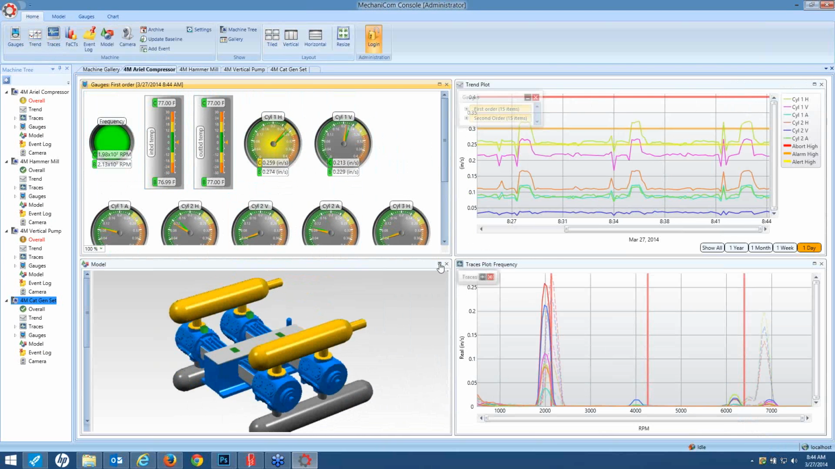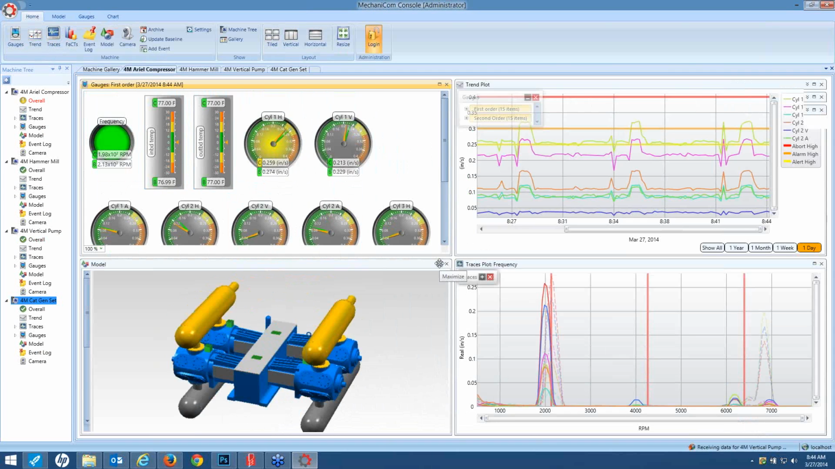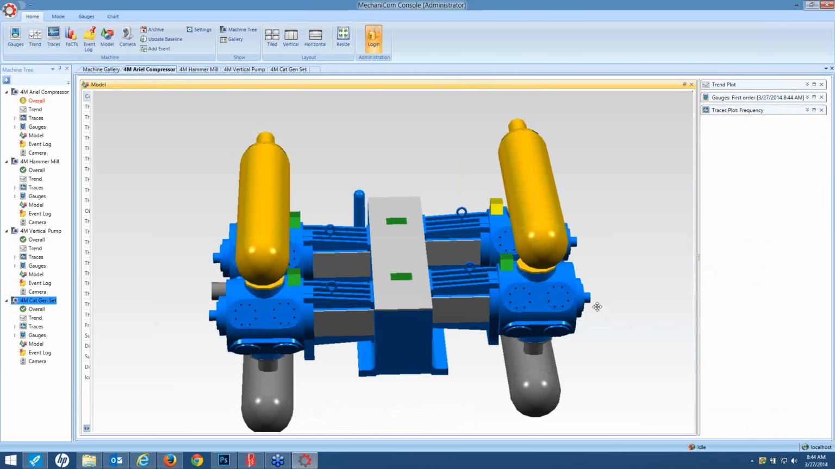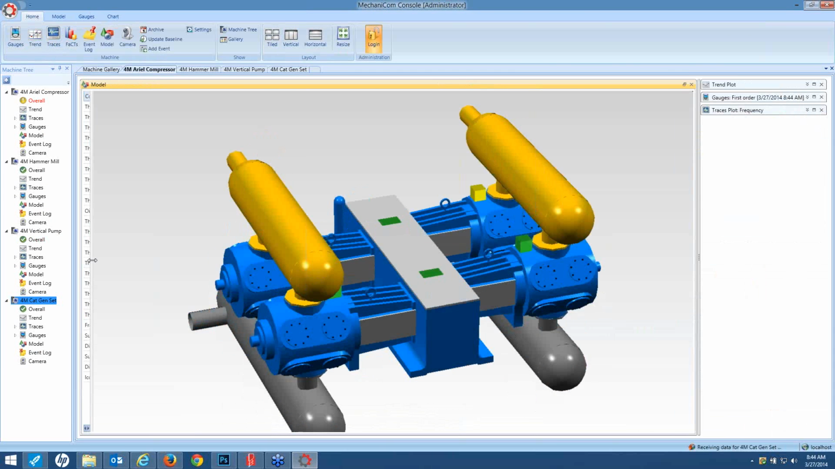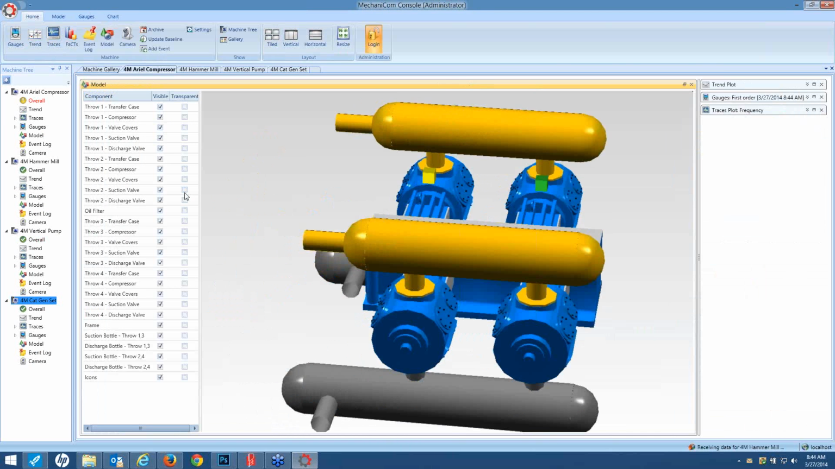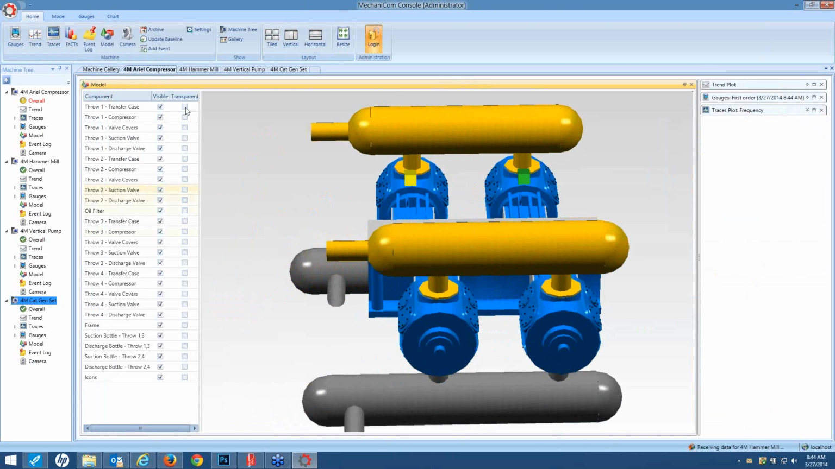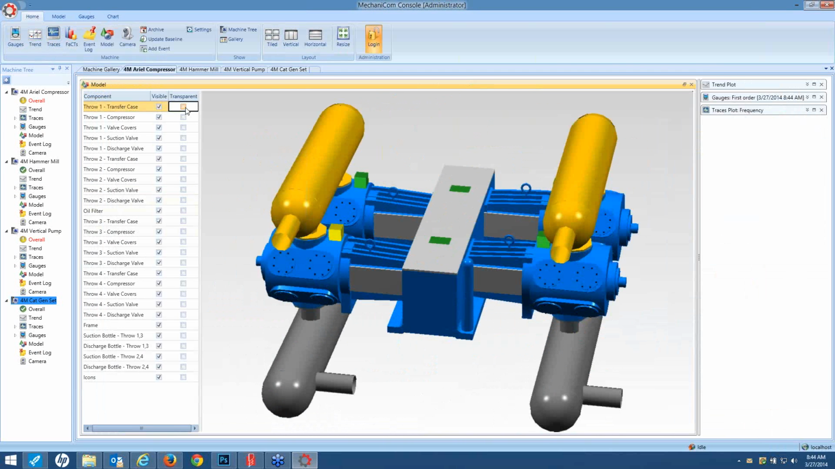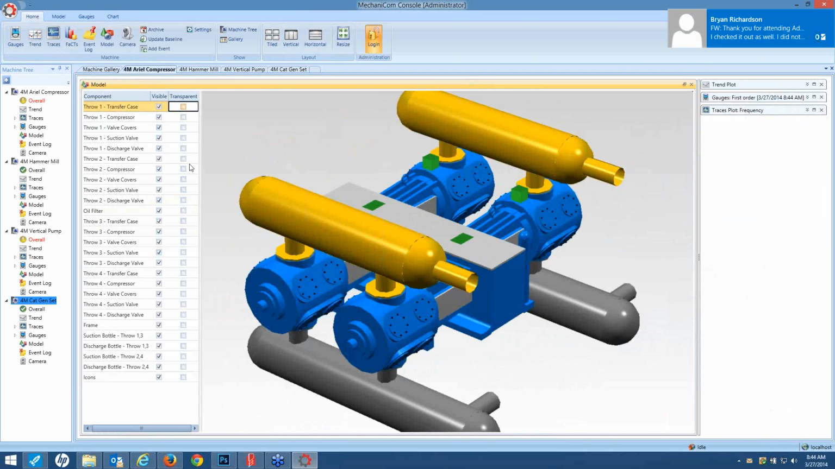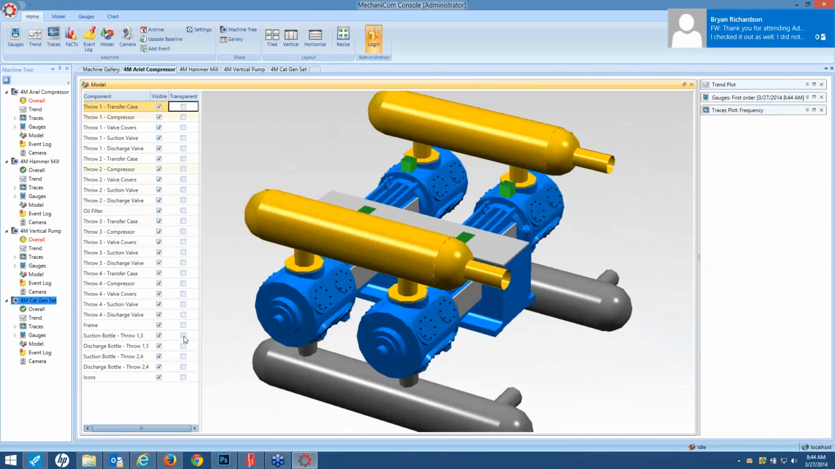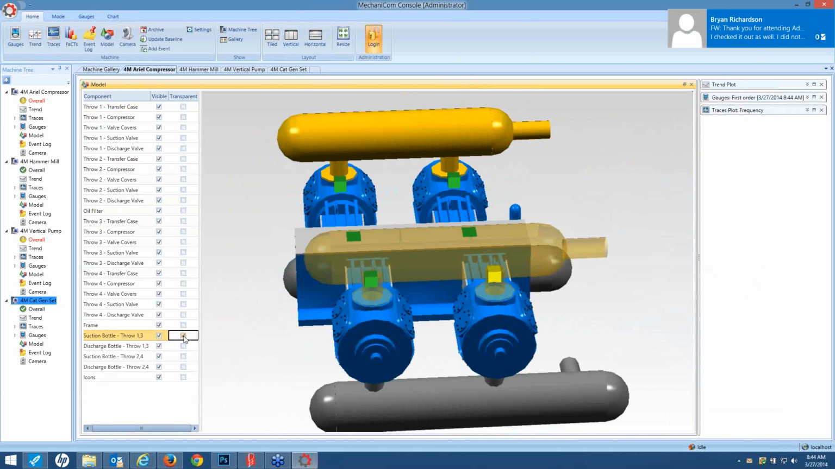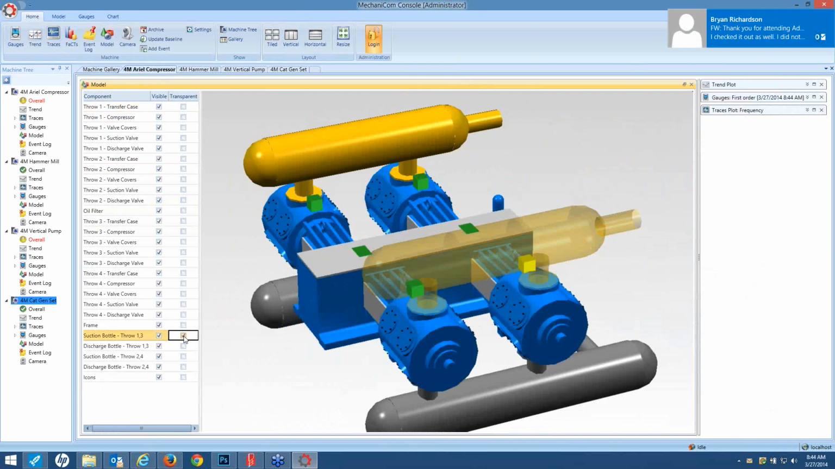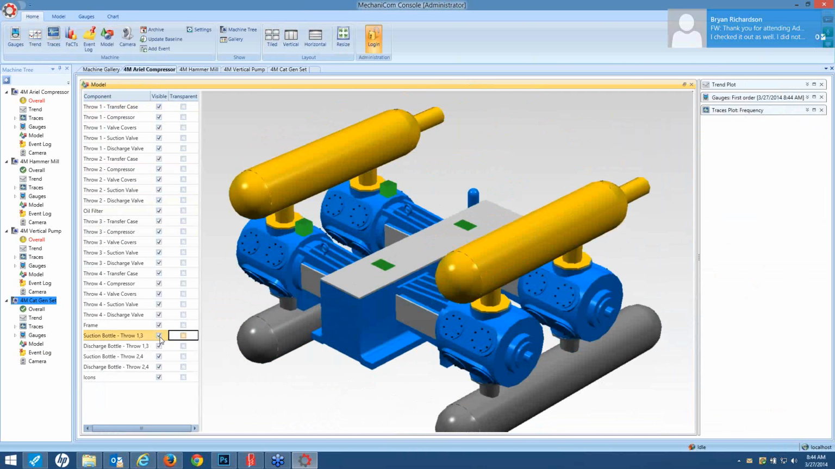Let's go over the model next. Very similar to Emiscope if you've used it before. It's built down into substructures. We can make certain substructures transparent if we want to look through them. So you can see that gearbox there went transparent. We can make one of these suction bottles transparent. We can take them away if you want. So similar drawing tools as in Emiscope.